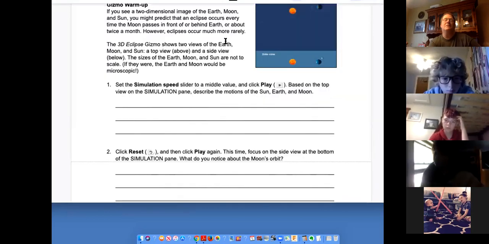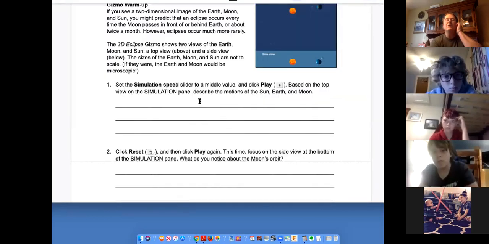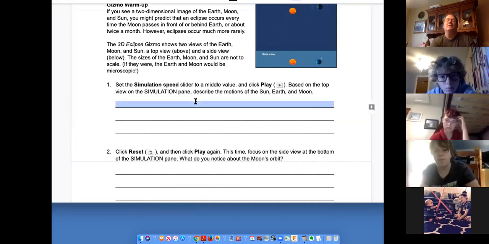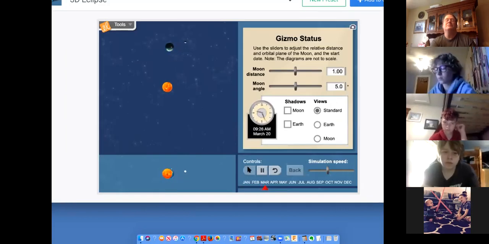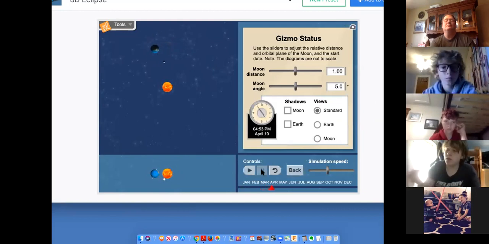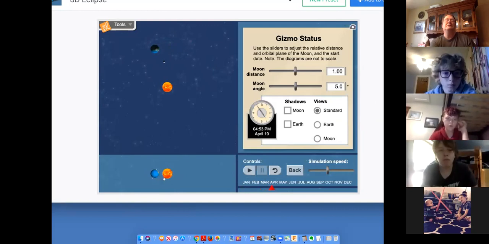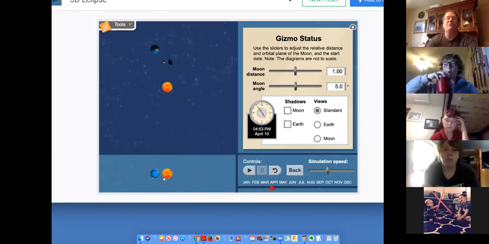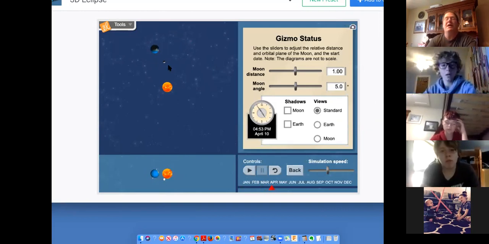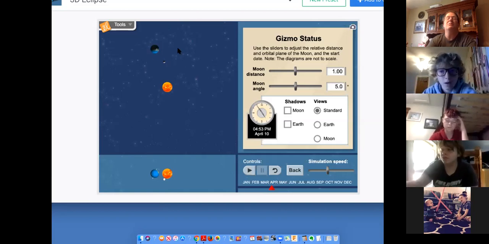And describe the motions of the Earth, Sun, and Moon based on the top view. What do you see in the top view? Anybody? The moon, Earth, and sun are lined up. Okay. Yeah, and by that top view, it looks like we might have an eclipse every month. We know the moon goes around every 29¾ days or so. So we might have an eclipse occurring every single month.